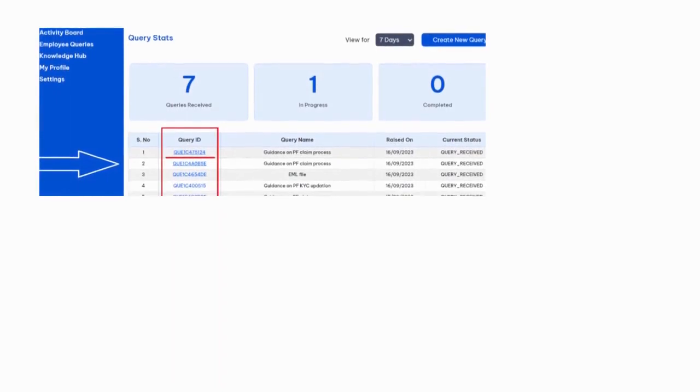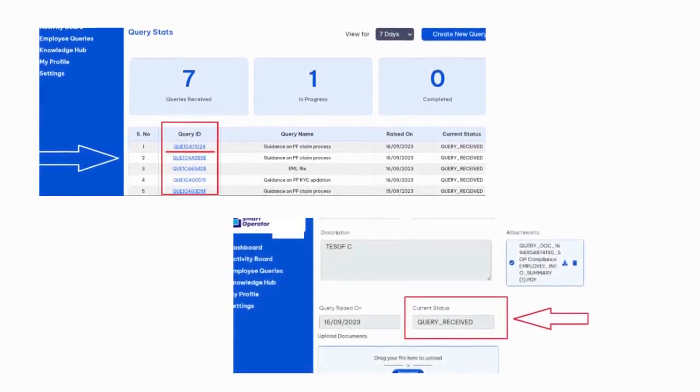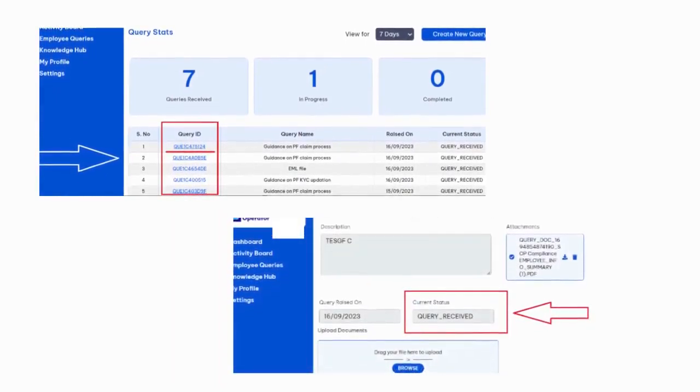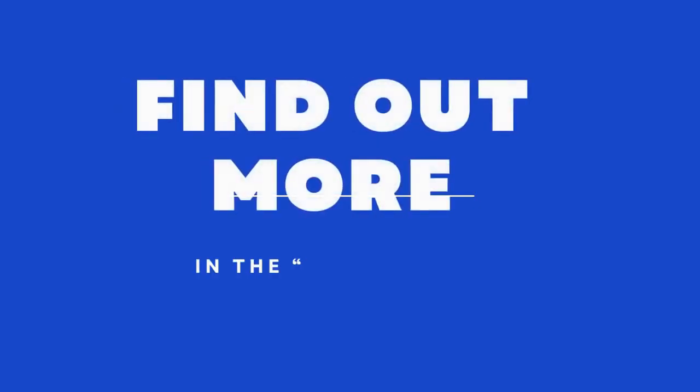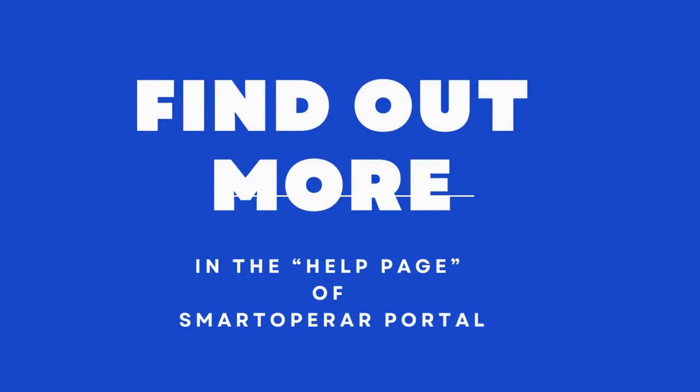In both activities and queries, you'll find this hyperlink by clicking on which you will get the complete details along with the current status of the query or the activity. You can also find our other tutorial videos in the help page of the portal.